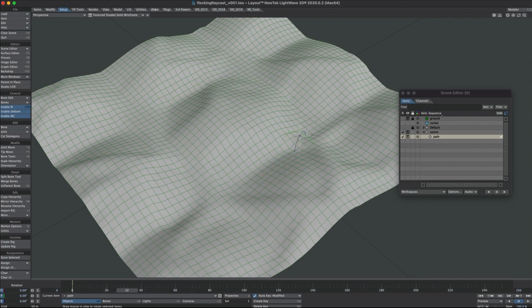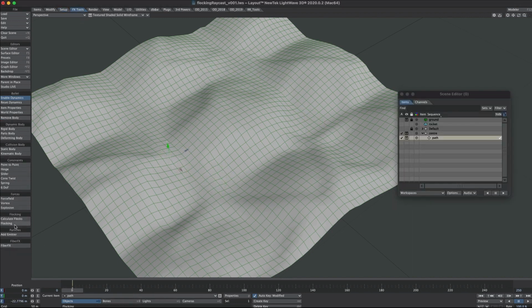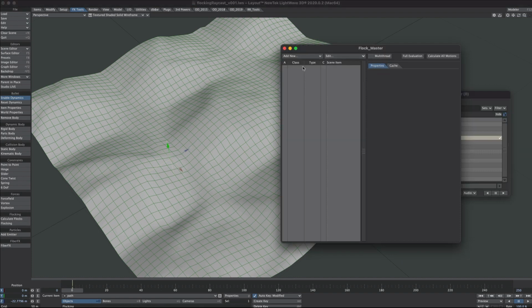The speed this is rotating is irrelevant. We're just using this to sketch out a path. So that's all done. We'll pop over to the effects tools and we'll go to the flocking option. This will bring up this little box here. We have nothing in here at the moment.